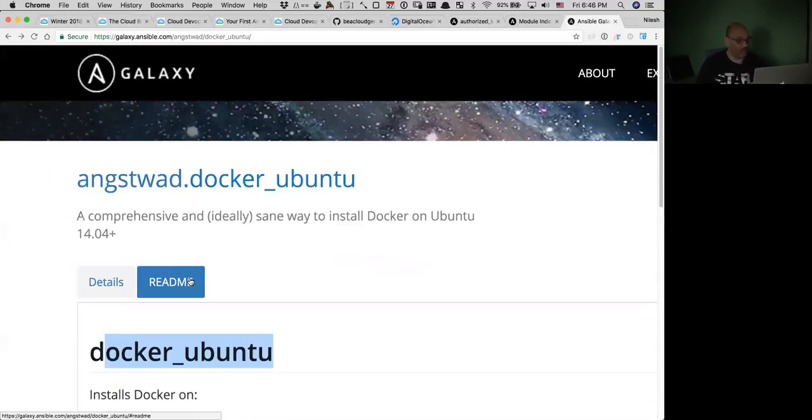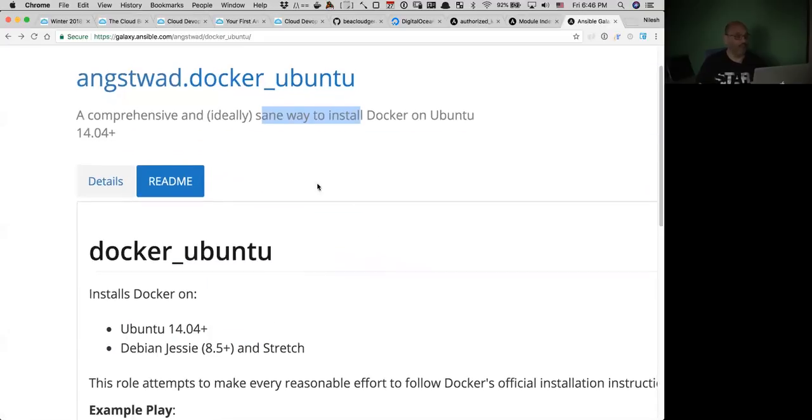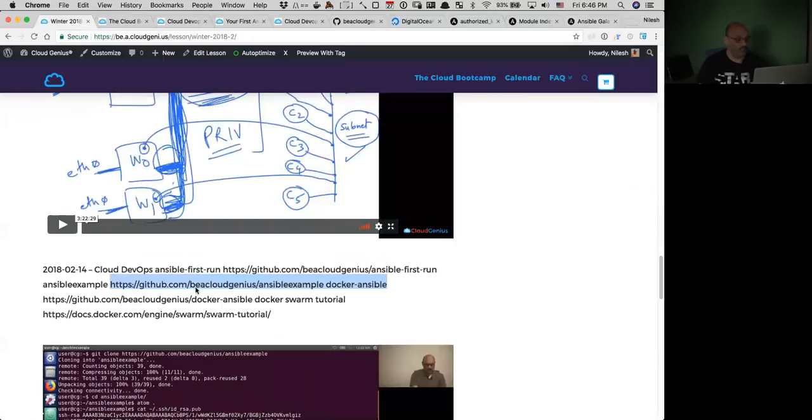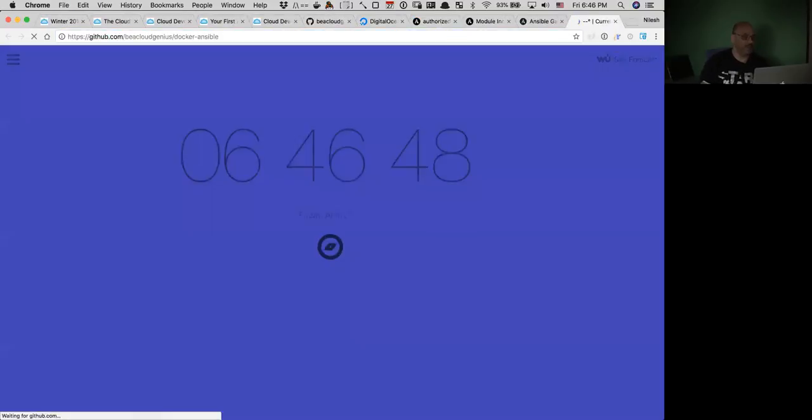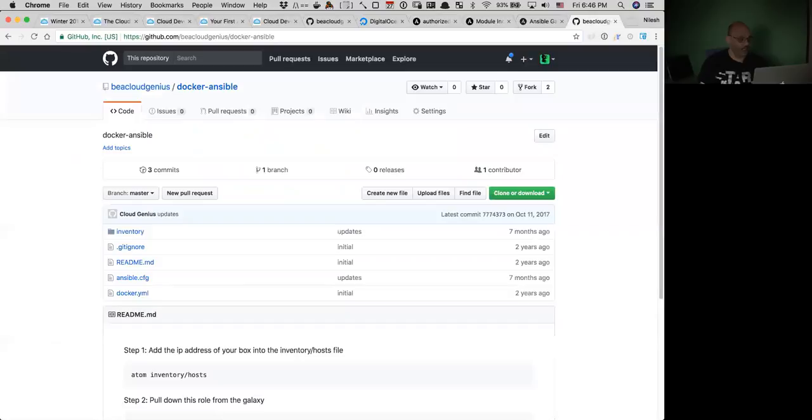I want to install this particular role on my workstation. I will be able to do that very simply by looking at an example that I have created already for you. And that example is here. Let's see what this does. Yeah, so this is the example.